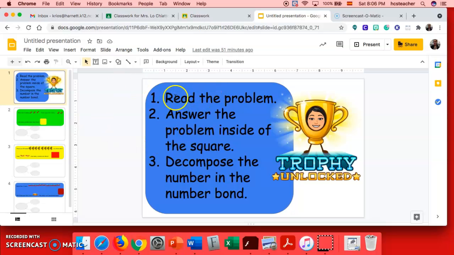Today we are going to do this activity. First of all, you have to read the problem. Second, you have to answer the problem inside of the square. Third, you have to decompose the number in the number bond.